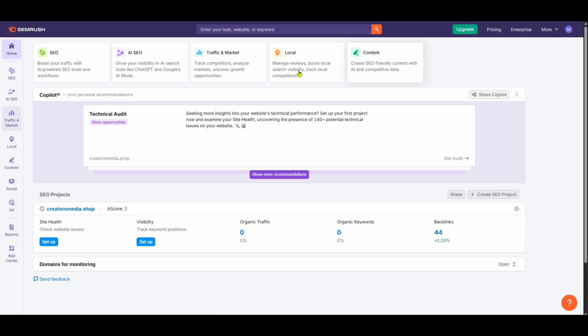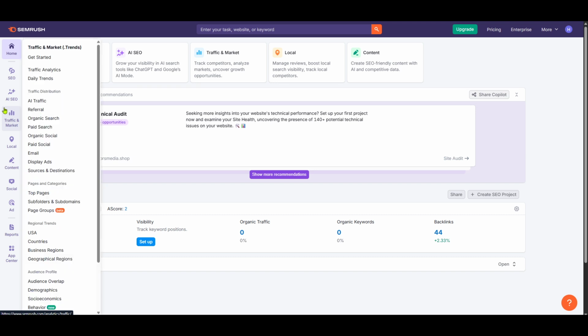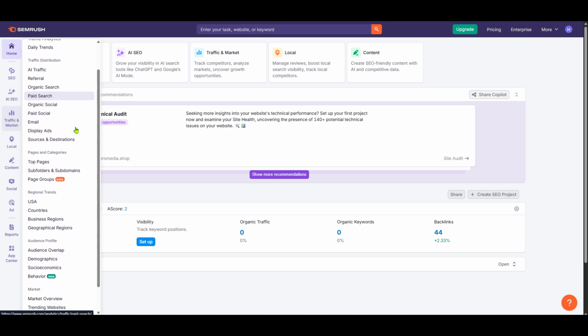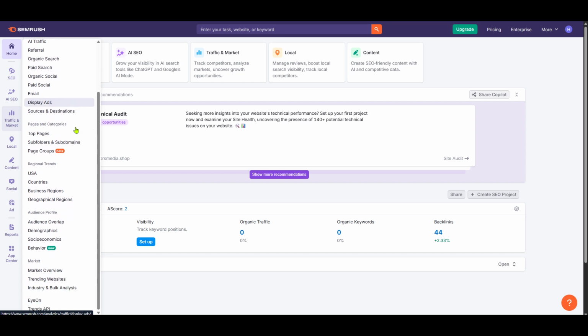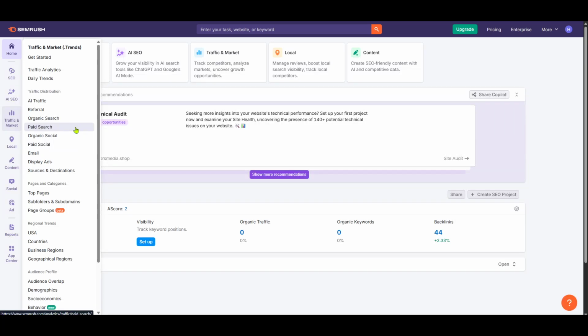Now, we're focusing on analyzing competitor audiences, so we'll direct our attention to the Traffic and Market section. You can find this by navigating through the menu options. Go ahead and click on it to get a closer look at traffic insights. Now, it's time to dive into the Traffic Analytics tool. This feature provides you with comprehensive analysis capabilities, allowing you to gather valuable data about your competitors' website traffic. By clicking on Traffic Analytics, you'll open a treasure trove of information.